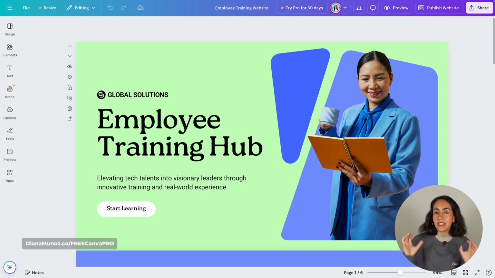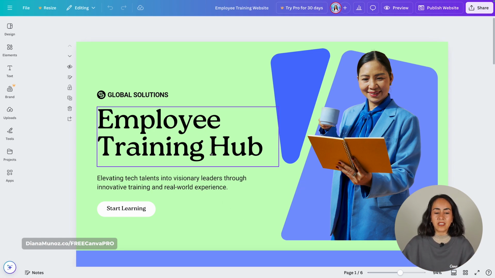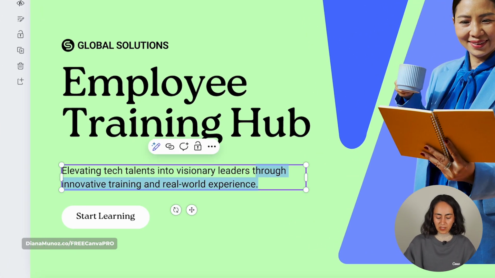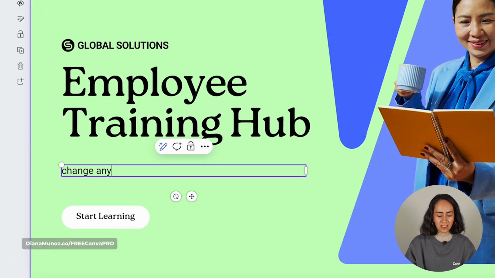Now we are in the editor, and from here we can edit anything that you want. Now, if you're new to Canva, let me show you a couple of basics. If you want to change the text that you see here on a design, simply double click on the text box, and like this you'll be able to change anything on your text boxes.